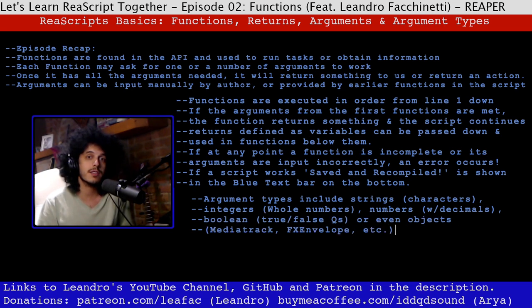Eventually, once the script has gone through all the functions and acquired all the arguments that it needs, it will then do something for us, which will be the end result of the script. If at any point the script runs into a function without having all the required arguments, or if the arguments provided are yet undefined, then we get an error. If not, it will move on to the next function and so on and so forth.